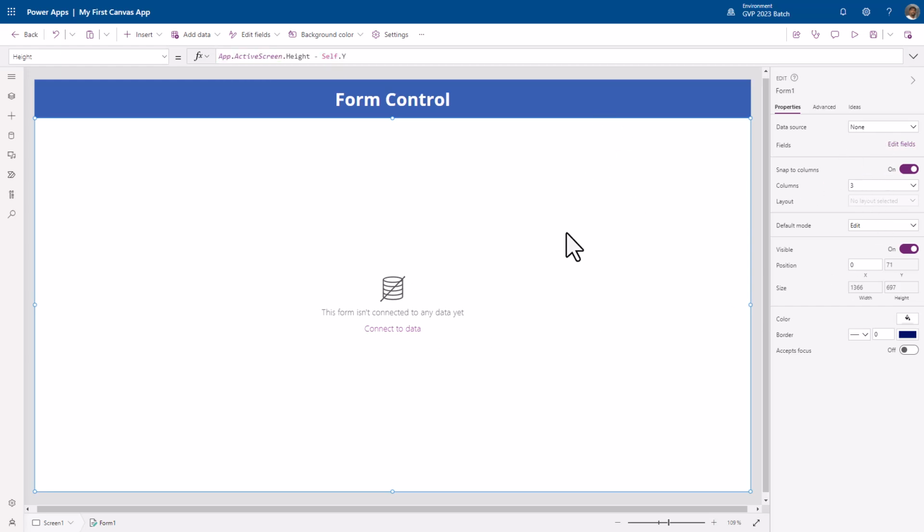For a form control, there are five important properties. I repeat, for a form control, there are five important properties. Property number one, data source. The data source is the property where I will associate my form with the database. What is the table which I am operating with this form? Second one, the fields. What are all the fields I want to see on the form?